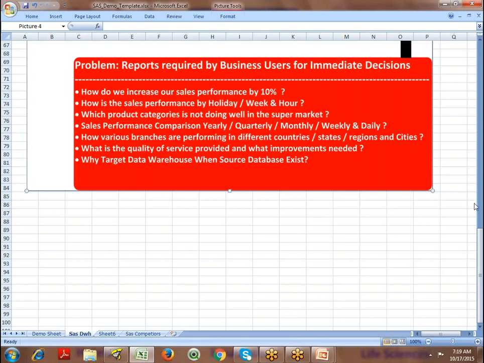Generally the business questions will be, for example, how do we increase the sales performance by 10%? How is the sales performance by holiday, week and hour? For example, for Dasara last year, what was the total sales? Like that, they would like to estimate the total sales for this year. So you can analyze the data by holiday, for example this week versus last week's sale, or every day between 5 p.m. and 8 p.m., what is the total sales?